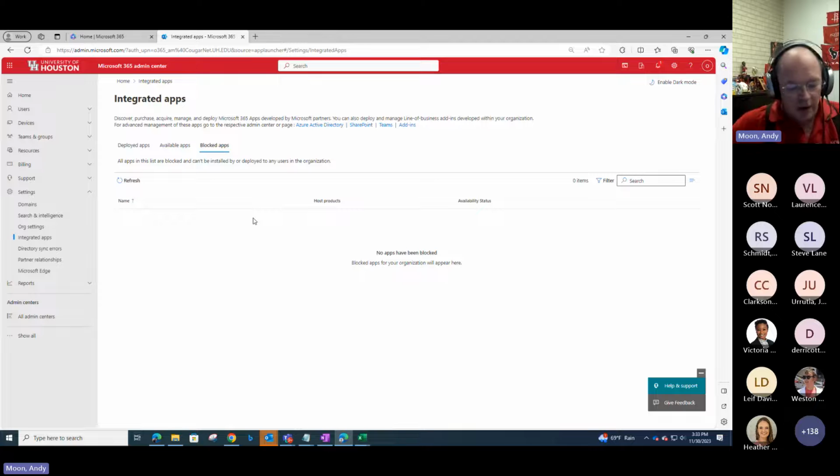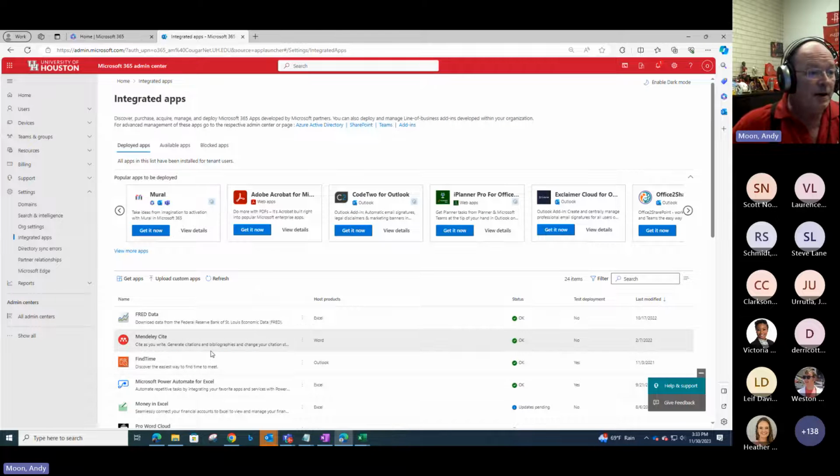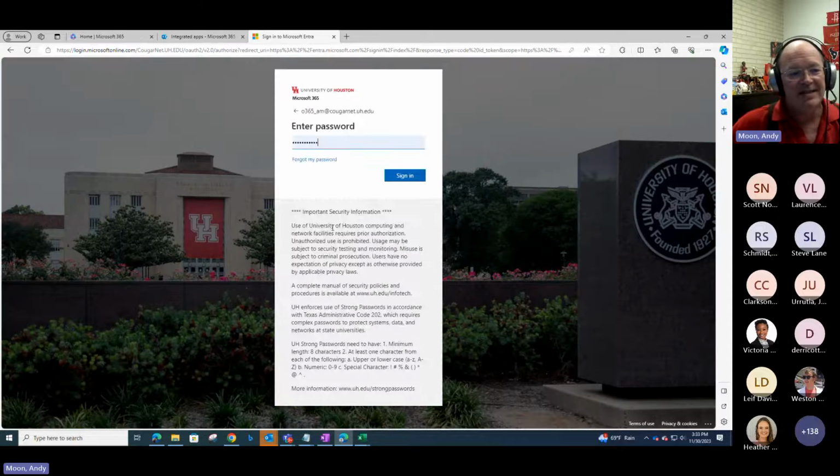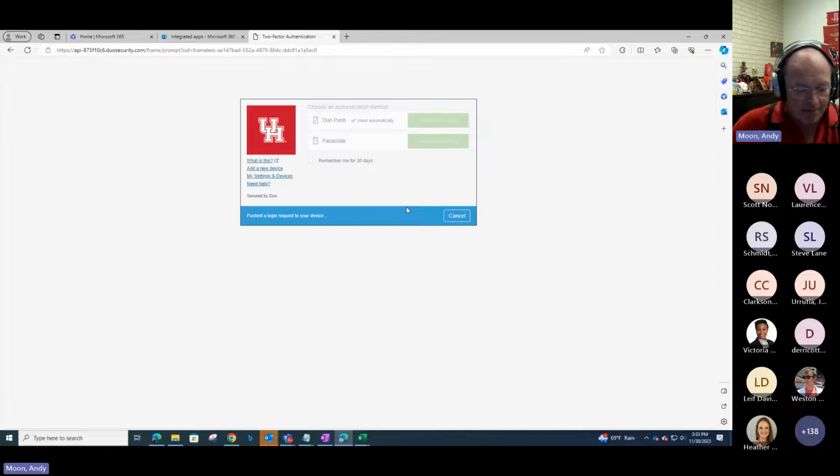As you can see, we don't block a whole lot. I haven't been asked specifically to block anything, so we don't have anything in that list. We also have some advanced management of more specific apps. I can go in and manage apps in Azure Active Directory. This is an area I don't go into much because I'm not a developer, so it's much more of a developer type of deal.